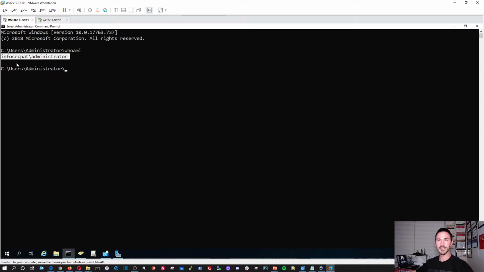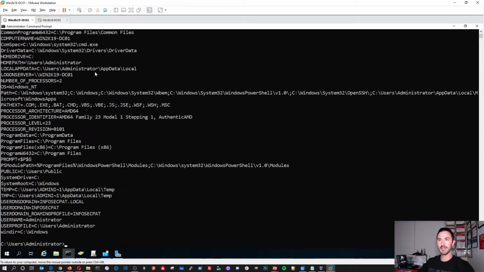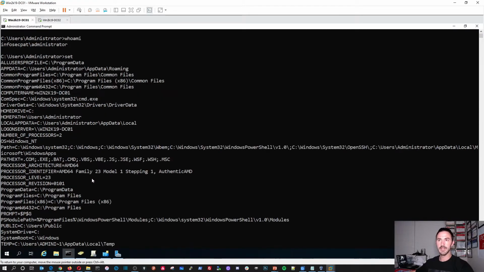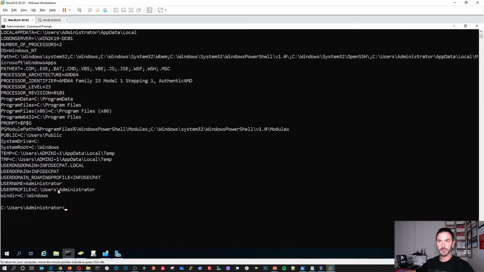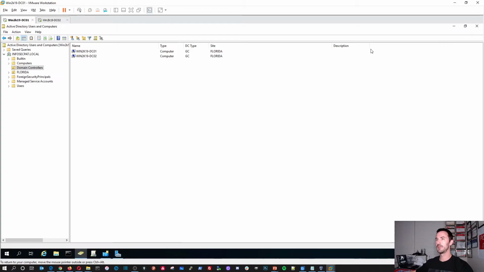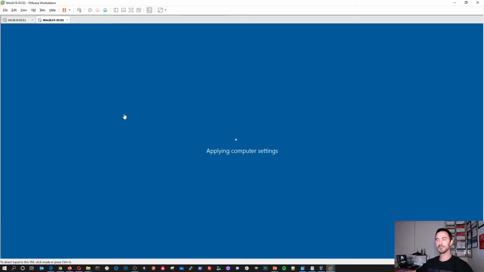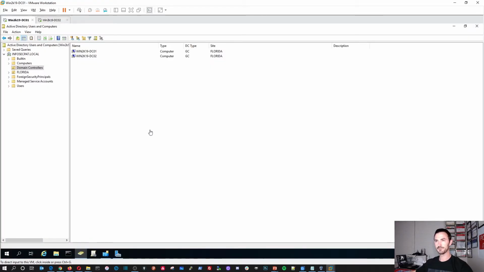I'm logging in as infosecpat/administrator, or you can use the set command. Okay, and then in the set command, you can see what domain you're logging into, which is right here. Nope, right here, infosecpat. All right, so let's go check up on DC02. DC02, it's going to take a few minutes because it just installed Active Directory, all that fun stuff.